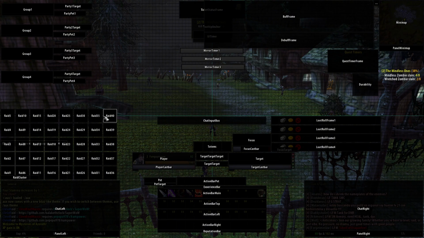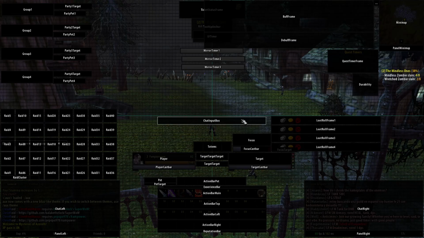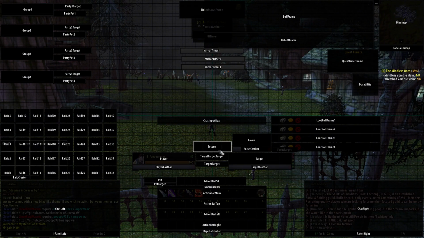This is your raid windows. I have my chat input here, so if I wanted to type anything, it would pop up right here. Totem's not running as a rogue, but I have it here anyway. Pet, pet, everything again I'm not going to have. And my action bars. Here we go.